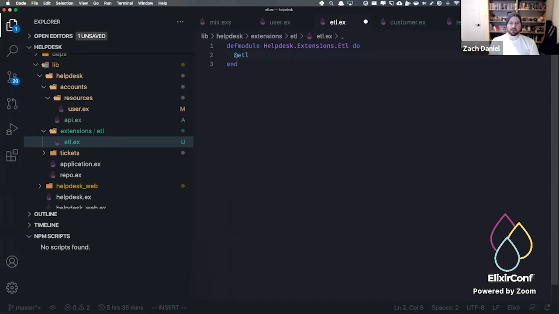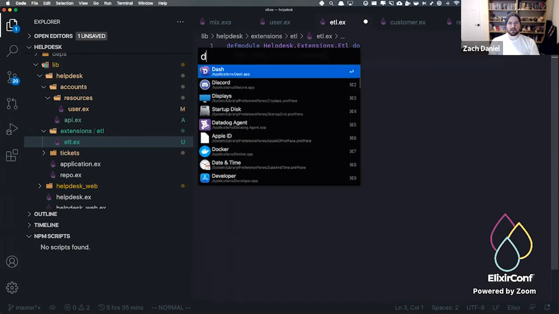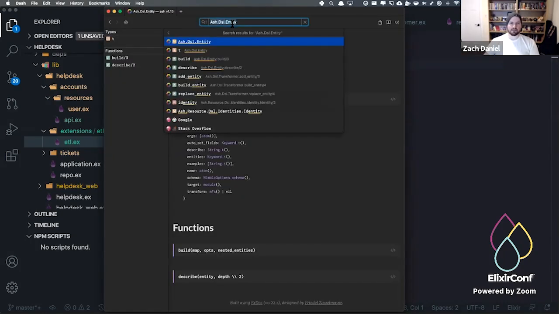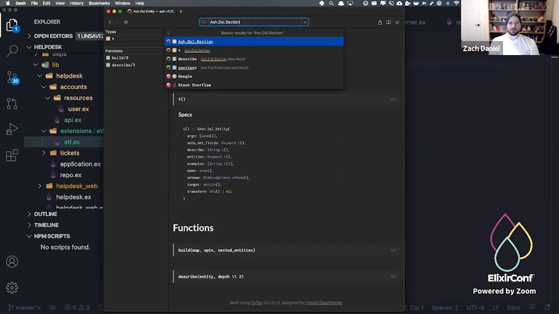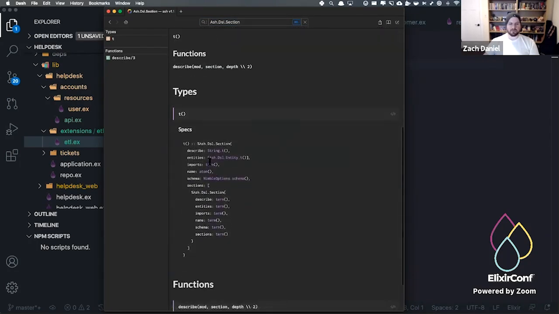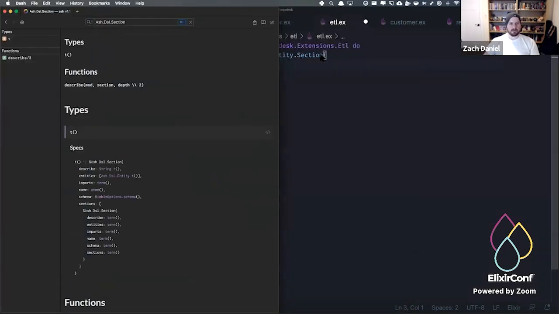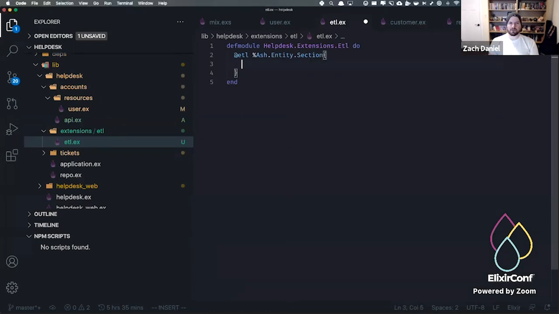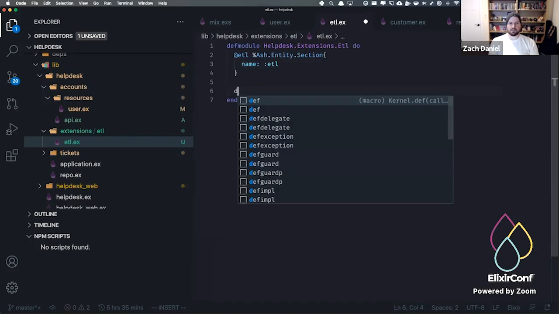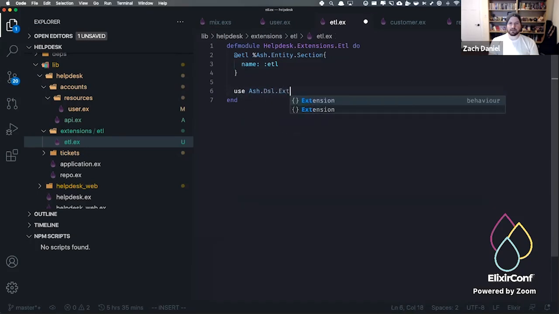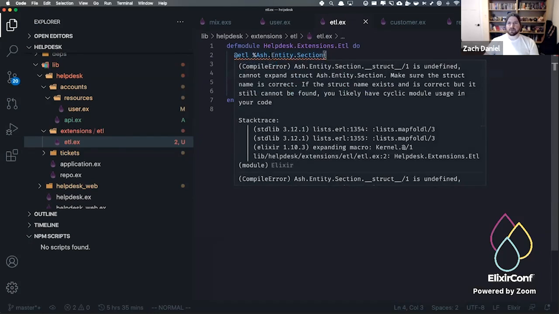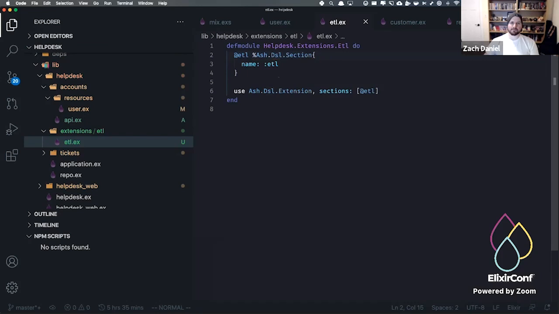And the general pattern for how you do this is you'd create a section, maybe we'll call it ETL, and this is an ash.dsl.section. And for this section, we can take a look at the docs to see what our options are. So first we're going to start off with just a name. If I recall correctly, that's all we really need to get started. So we'll give it a name, call it ETL, and then we will use ash.dsl.extension. And we will pass in the sections option and we'll pass in the ETL section.